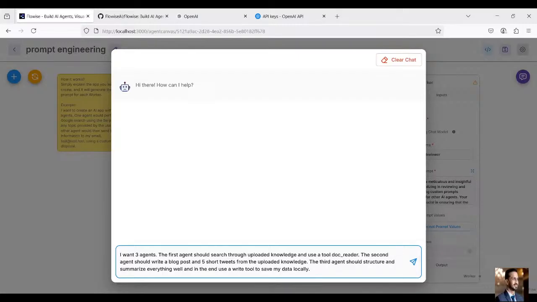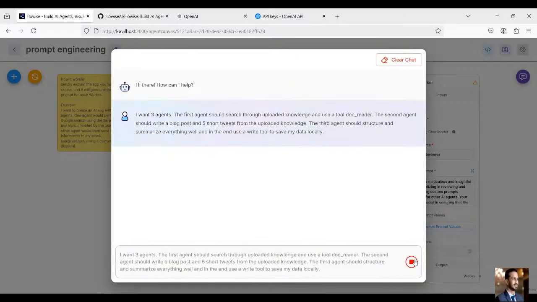That means I have three workers. The first worker will just extract the information, whatever I ask. The second worker should write a blog post and 5 tweets, and the third will save it. Right. So I'll ask this guy to write the prompt for me. Let's wait a few seconds. It will just generate a prompt for me, right?